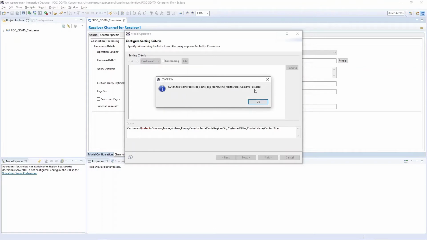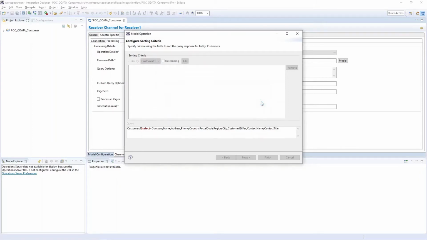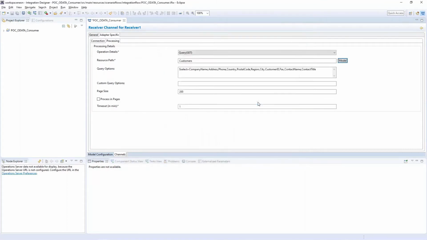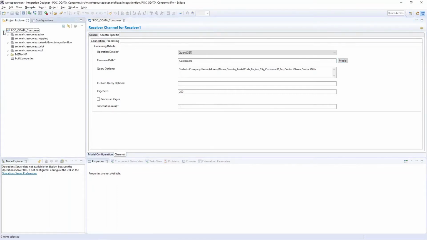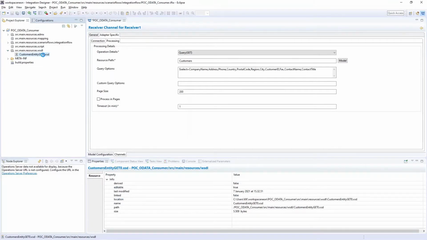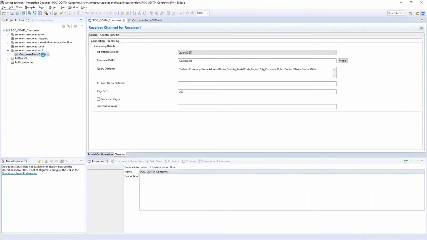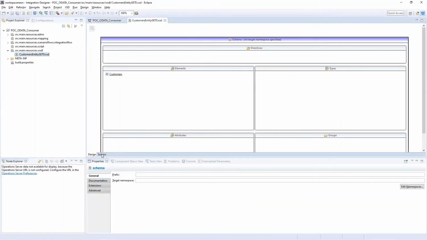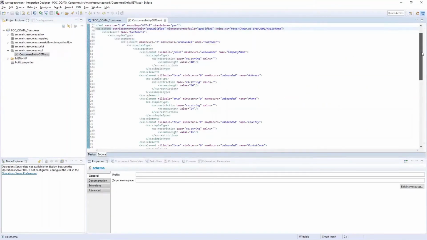And you will be presented with this pop-up where it says the EDMX file has been created. Simply click on OK. And similarly, you have also generated a schema definition, Customers entity get 0.xsd. Click OK. Now let's go to your Project Explorer and expand it. Under Resources, we will see the XSD has been generated. Double click on it, and under source, we can actually see the schema definition that has been generated.